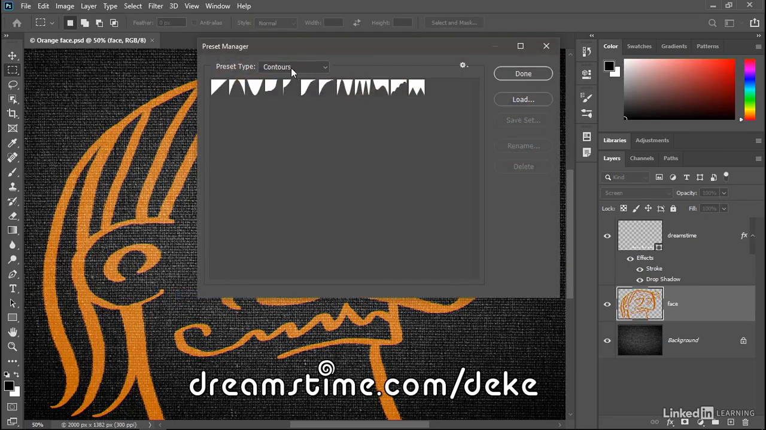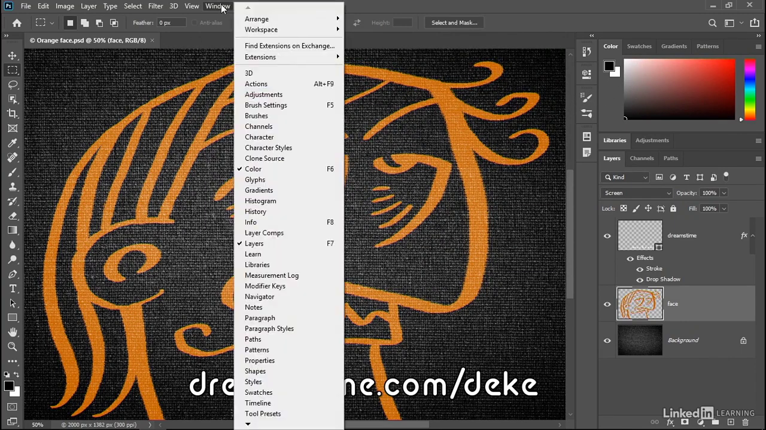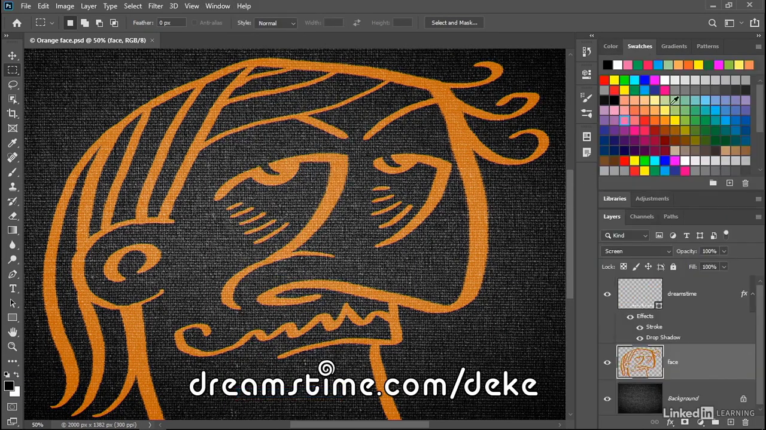Notice, however, that we don't have much going on anymore. This preset type menu used to be filled with options. Now many of them, such as swatches and gradients and patterns, have disappeared, and that's because they've been offloaded to their own independent panels. And so I'll just go ahead and click Done, and then I'll go to the window menu and choose the Swatches command in order to bring up the Swatches panel.